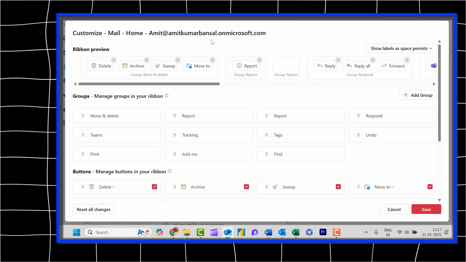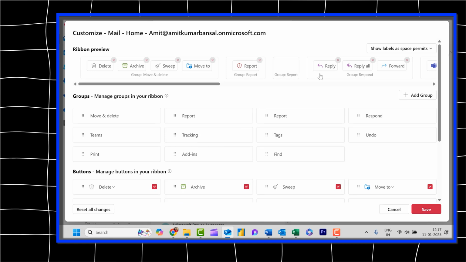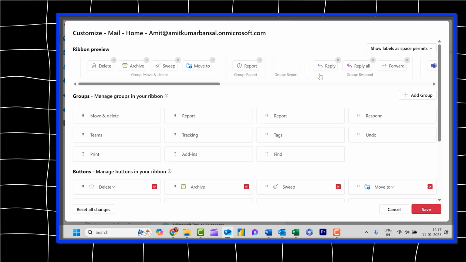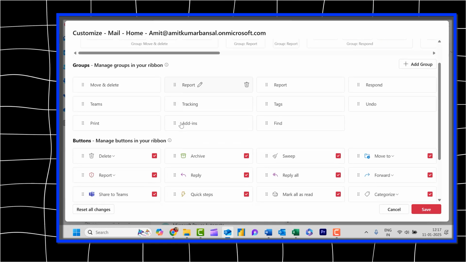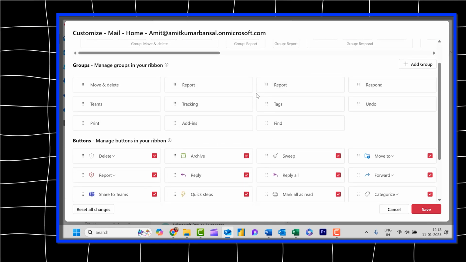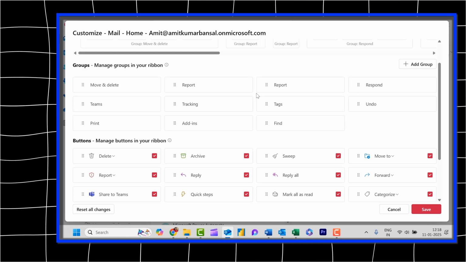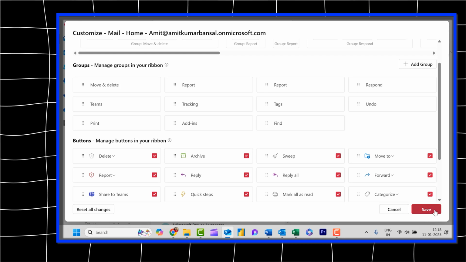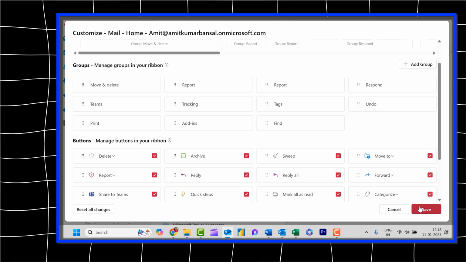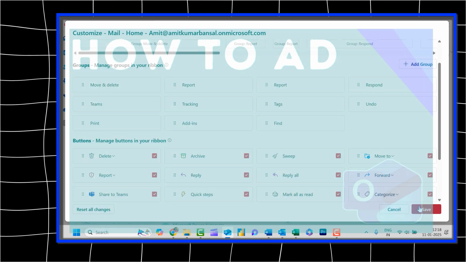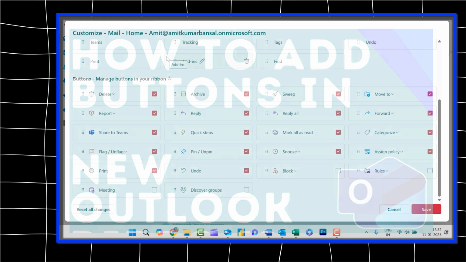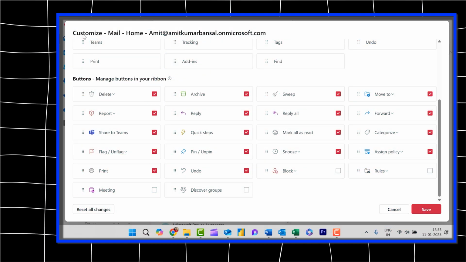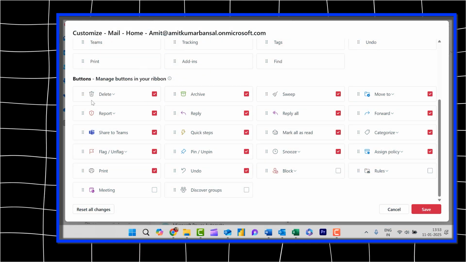So here is the customize window that appears. You can very easily add or remove commands, group commands based on your workflow, and rearrange them to fit your preferences. Once everything is organized the way you like, click save to apply the changes. So first I will begin with how to add buttons in the new Outlook ribbon. Now to add a button, you have to once again go to customize. I have already opened this customize window for you.